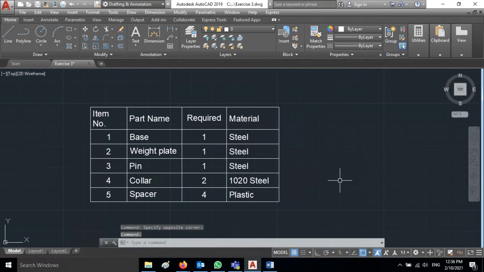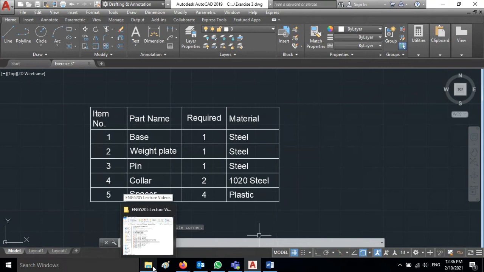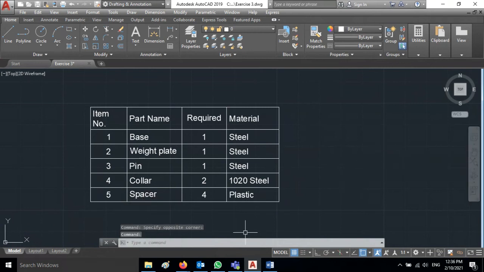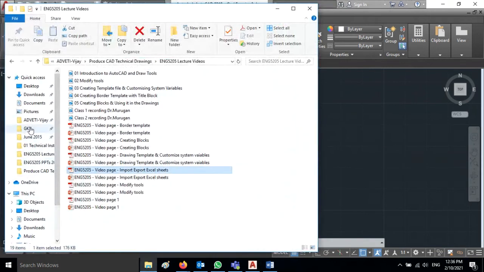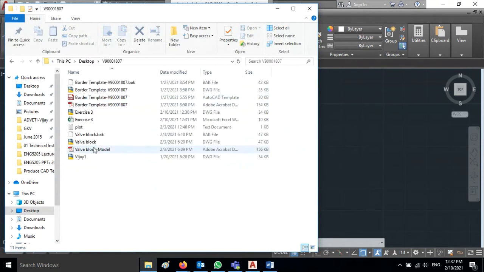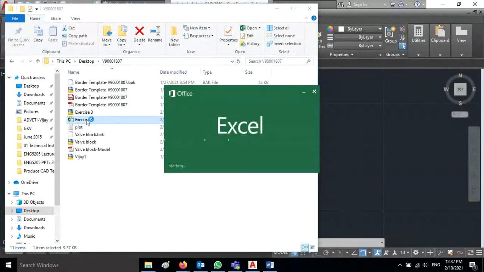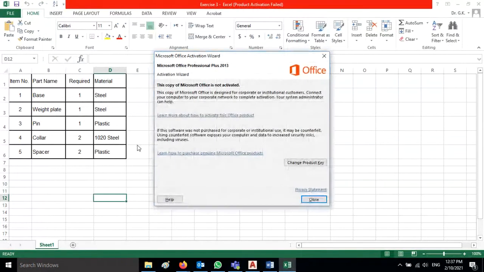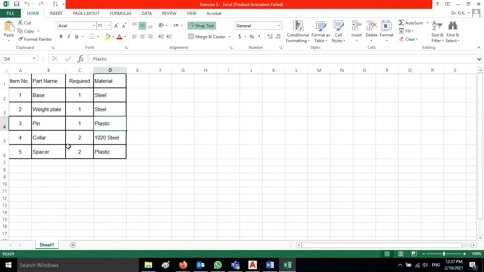Now we have edited. But if you see this same table in the Excel, the Excel sheet is not yet changed. Let us see. I'll go to the desktop and the folder. Here we have this exercise 3. Just double click and check. See here, still it is the same: plastic and spacer 2.